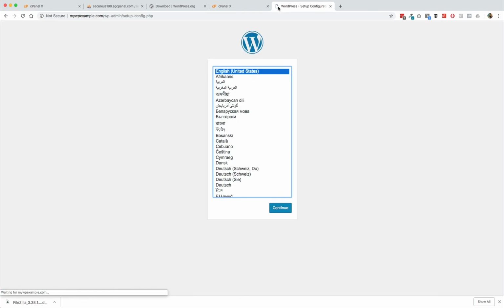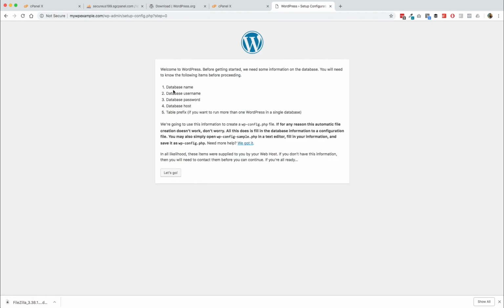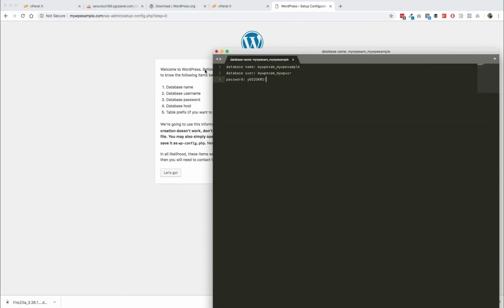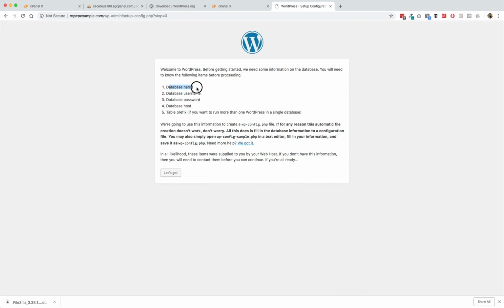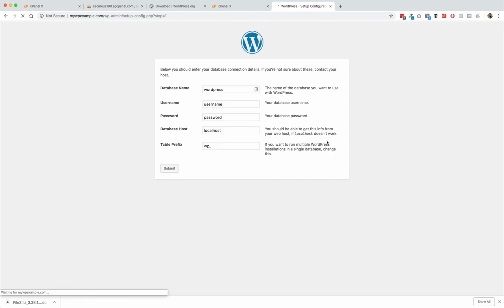mywpexample.com. And this is going to be the screen that you'll see now that we are manually installing it. So we're going to leave English as our language, hit continue. And then it's going to ask you for some information. Well, we just saved all that. You need your database name, username, password, host, table prefix, so on and so forth. I will show you what each of these things are. So click on Let's Go.